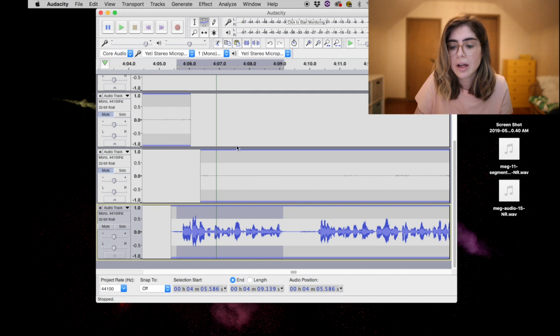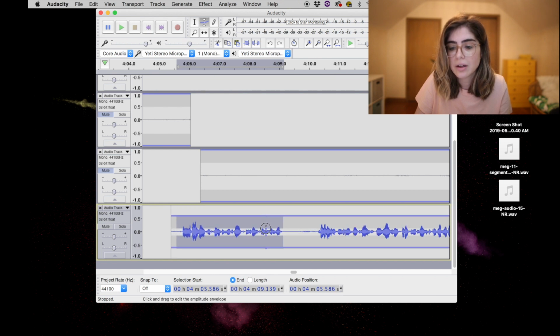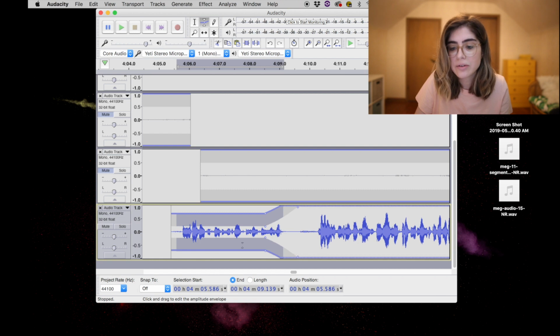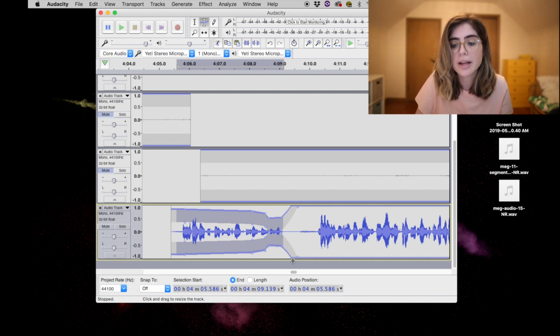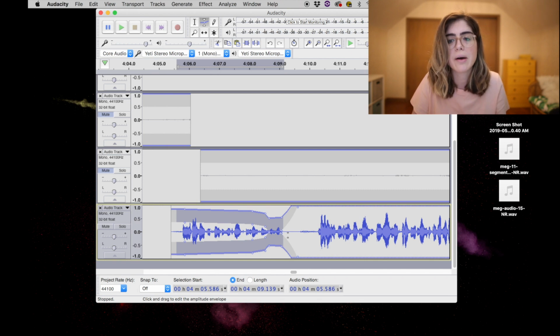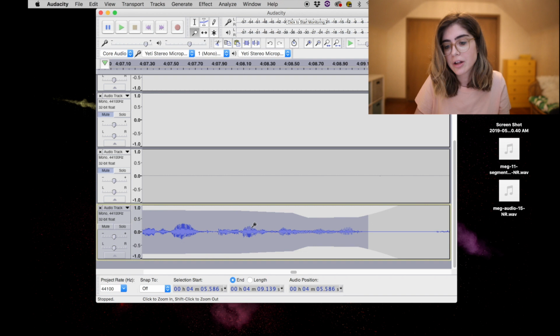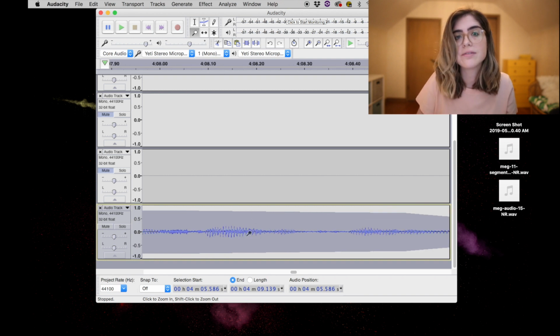The envelope tool allows you to change the audio a little bit at a time so that you can kind of automate sound. So let's say you have your intro music coming in and you want it to fade out and kind of decrease as the narration comes in for your podcast. You can do that with the envelope tool. You can basically draw volume changes that way. The last basic tool is your zoom tool. This allows you to zoom in closer on the waveform so you can kind of see what you need to edit clearly.